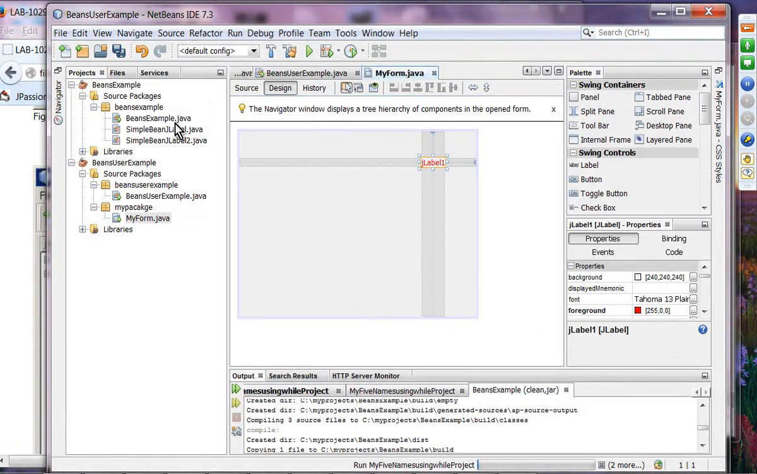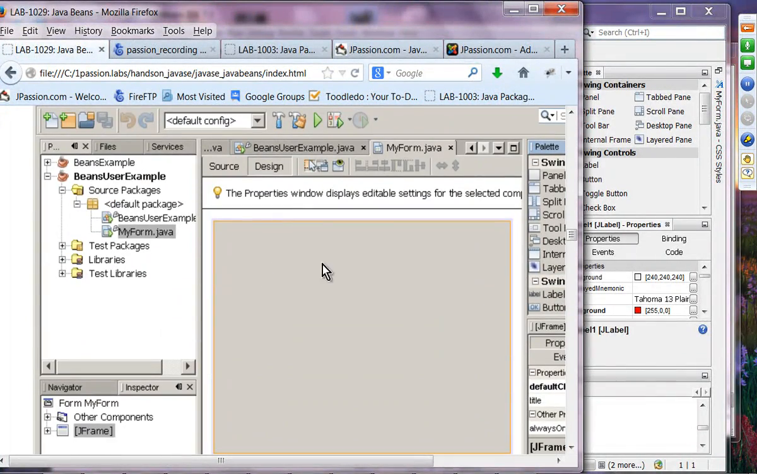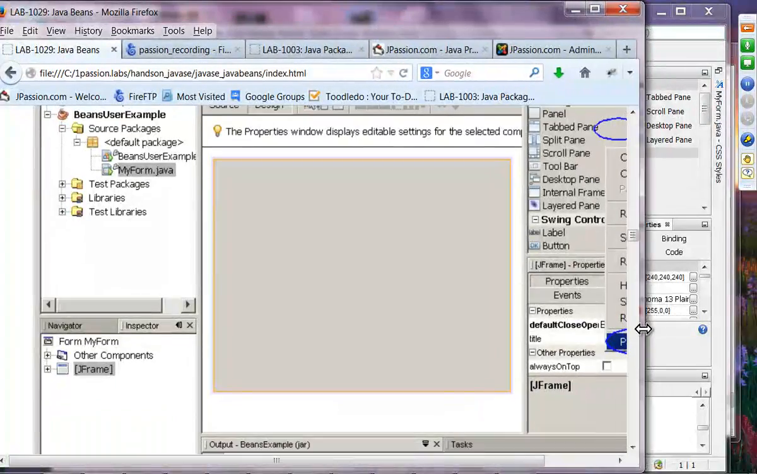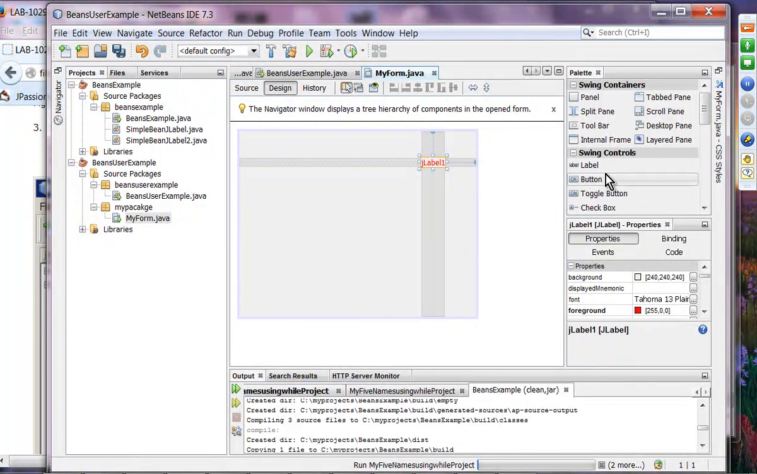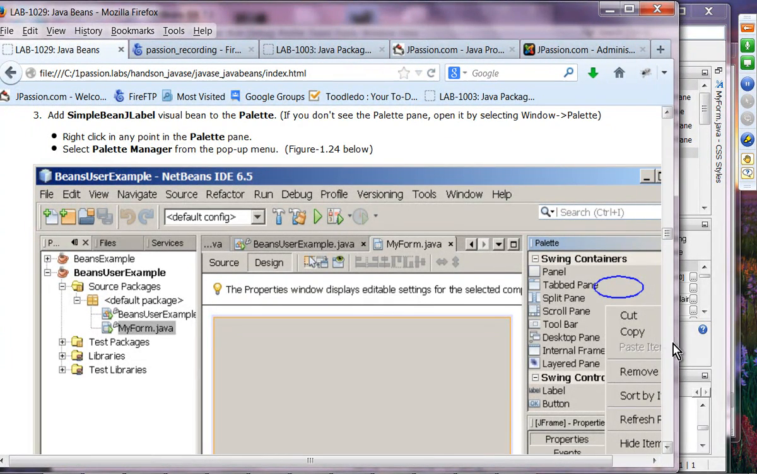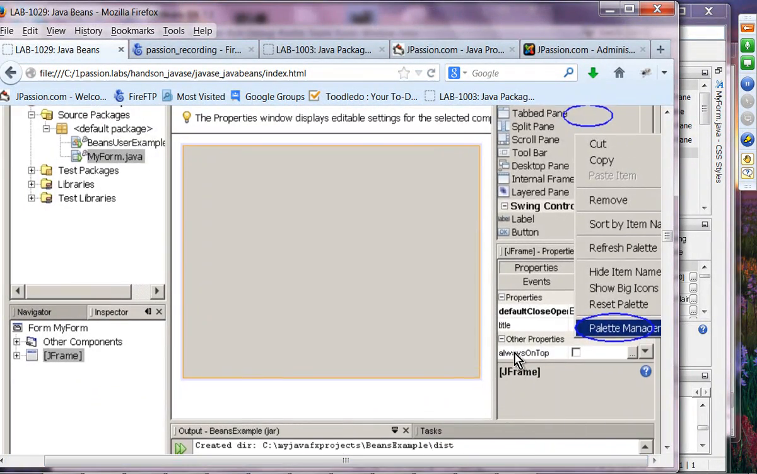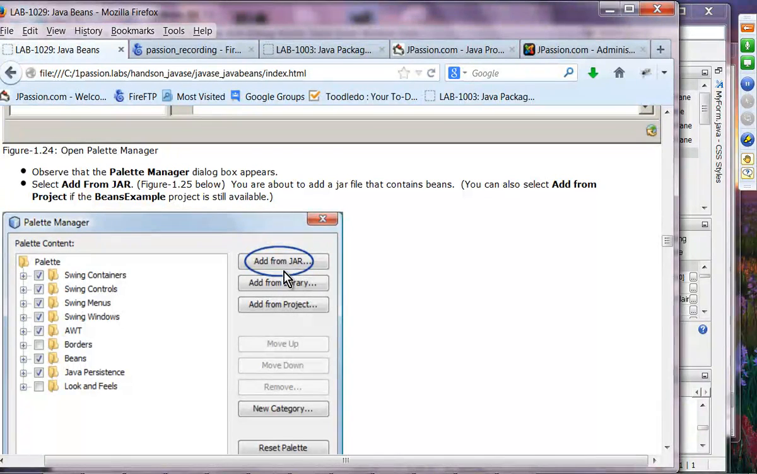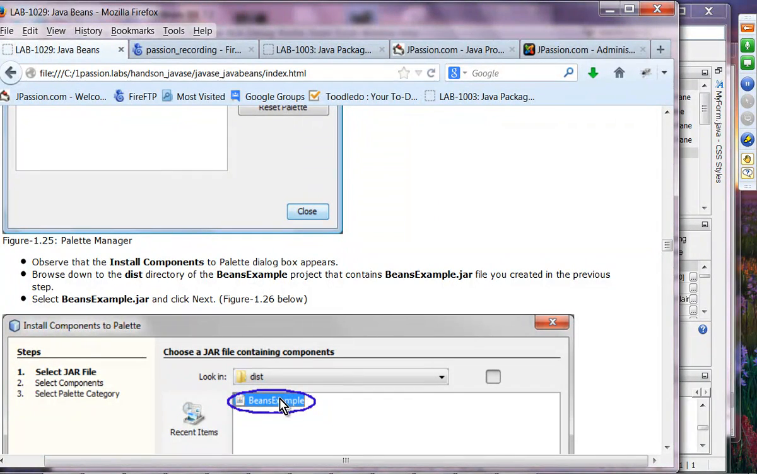Okay, all right. So what we want to do now is add the beans that we have created. These are the beans that are already provided for you, but we want to actually use our two simple label beans that we have created, right? So we are going to add those two beans in this Swing container. Here we're going to open the palette manager, then add from jar file, and select the beans example jar file that we have created.